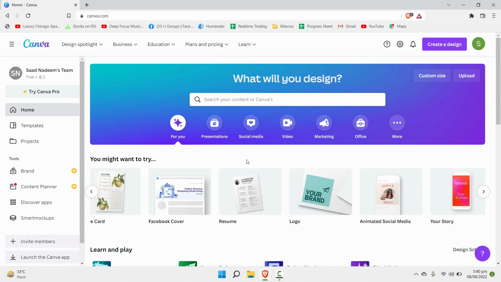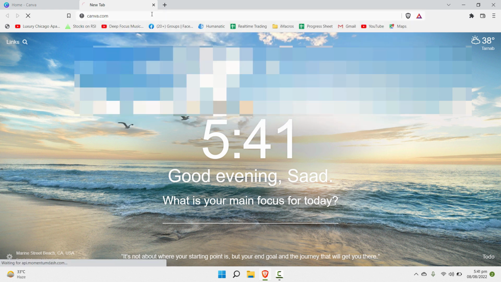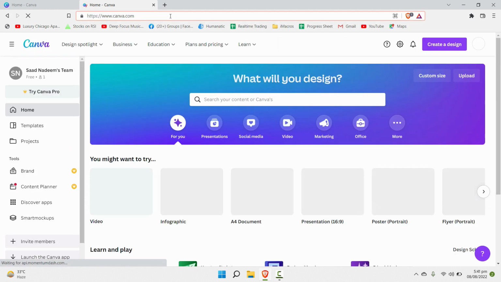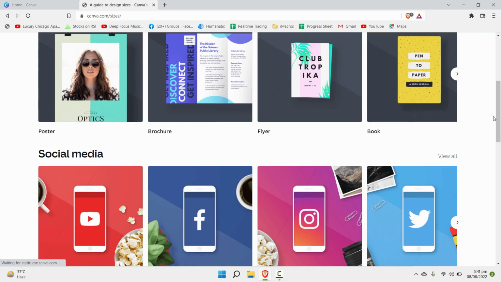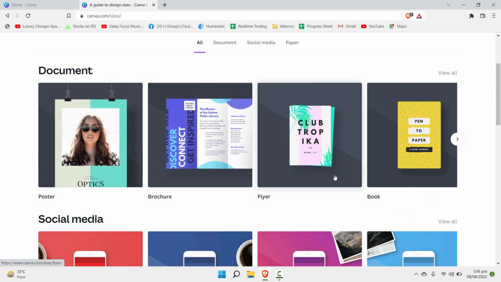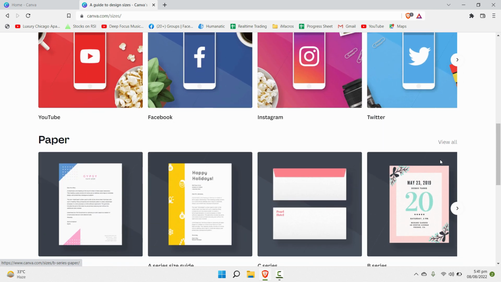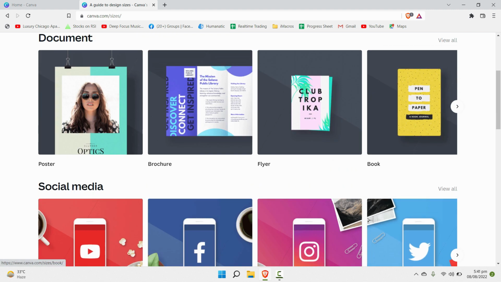Now, for example, you are creating a design, but you know that it will be for a larger display. Can you get more information about that? Definitely yes. What you will do is write here canva.com/sizes. It will open up the design size guides. For example, if you don't know the standard size of a poster or brochure that you see as a template in Canva, you can check the design size guides for these particular designs, whatever you want.